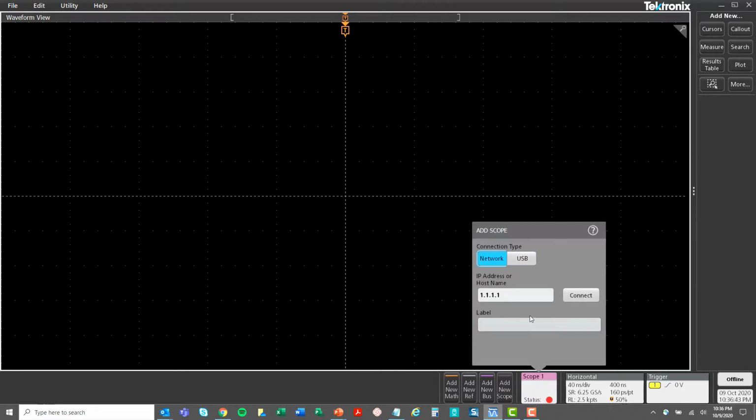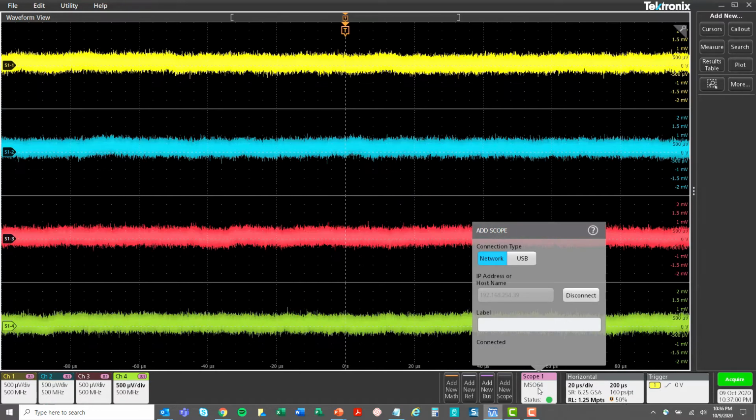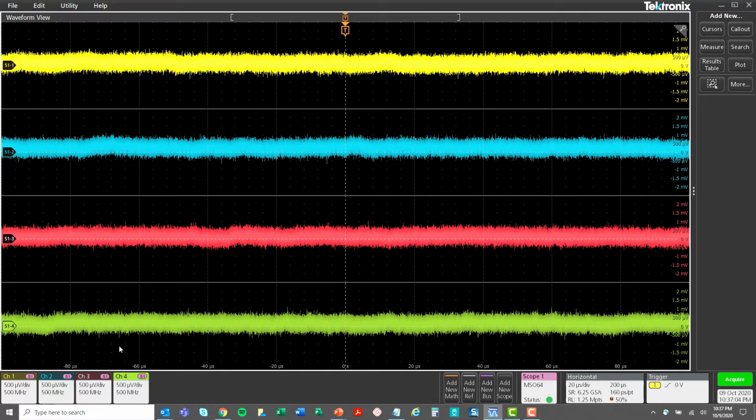I'm going to add a scope. So the first scope is on my local network. I'm going to type in what the IP address is, and I'm going to click connect. So I've connected to that scope. We can see here that it's an MSO64. So this is a 6-series mixed signal oscilloscope with 4 channels. So it's brought in all 4 of those channels. You can see here channel 1, channel 2, channel 3, channel 4.